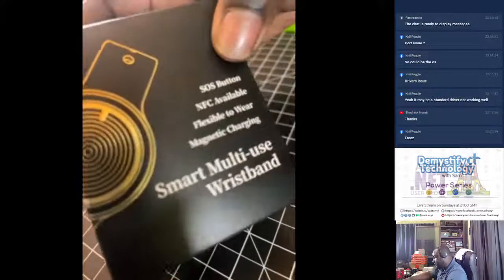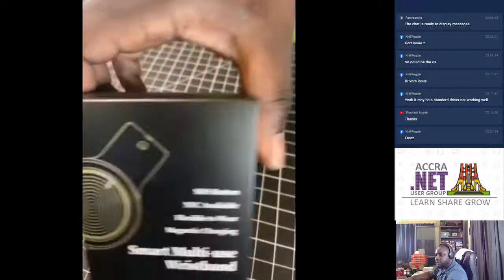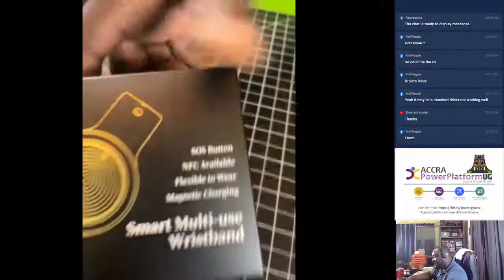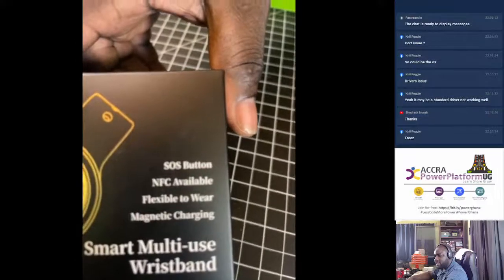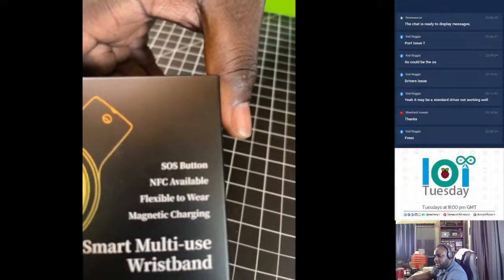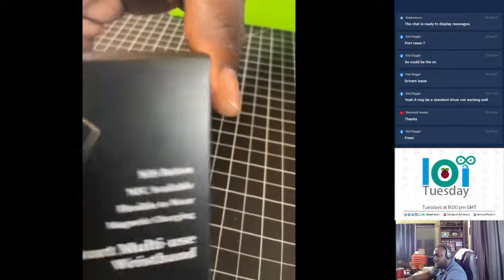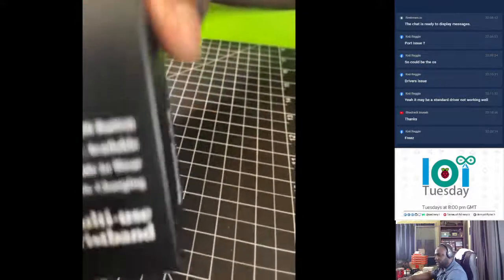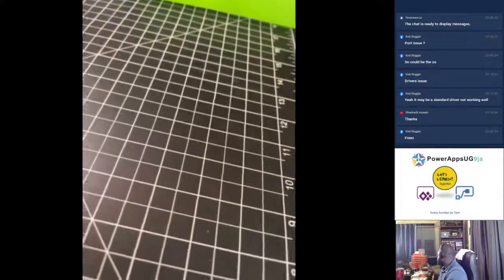I have this package from a company in China, which is a multi-purpose smart wristband, right? That allows you to program it, and the use cases include, I think the use cases were somewhere here. It actually has a panic button on it. Has NFC, has magnetic charging. So yeah, this also can benefit from something.